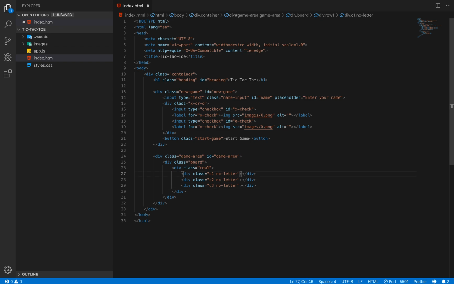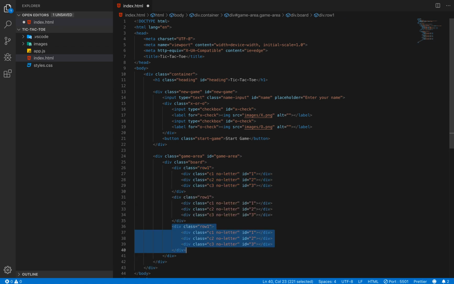These are also going to get an ID of 1, ID of 2, ID of 3. So now this is just going to be for knowing which box on the screen. So now we can do the same thing here, since we're going to have 3 rows. Change this to 2, change that to 3, and change these all down all the way up to 9 to give us 9 boxes.